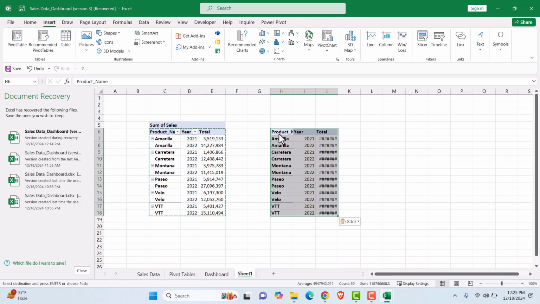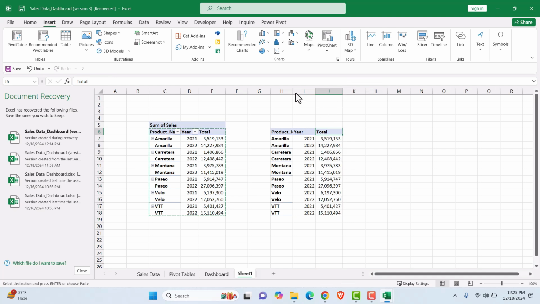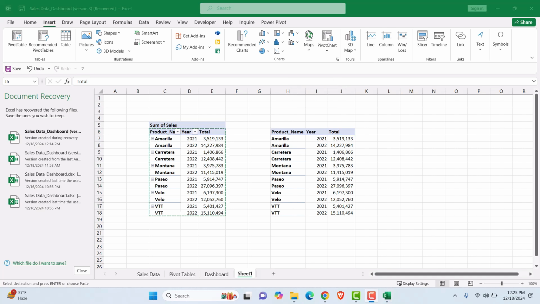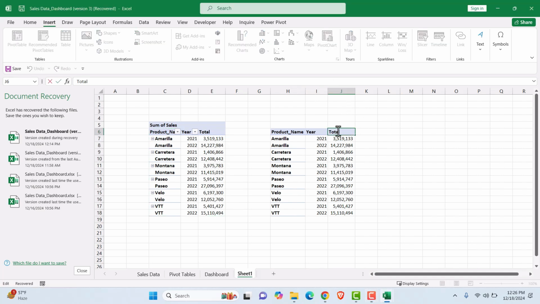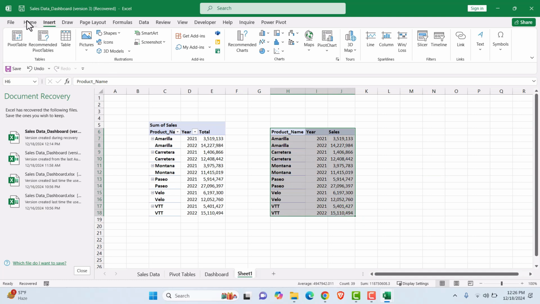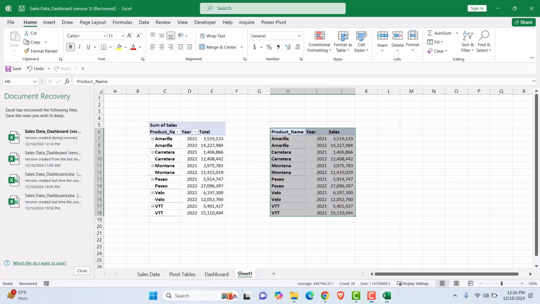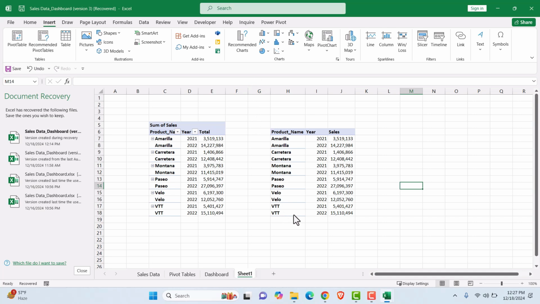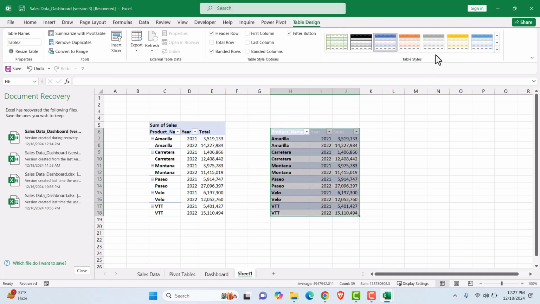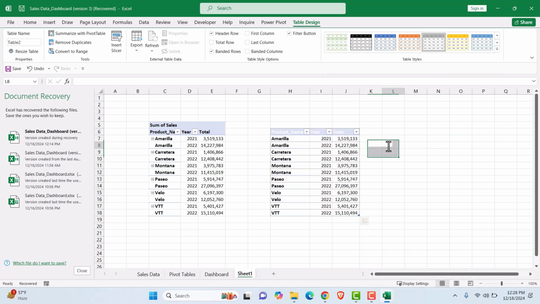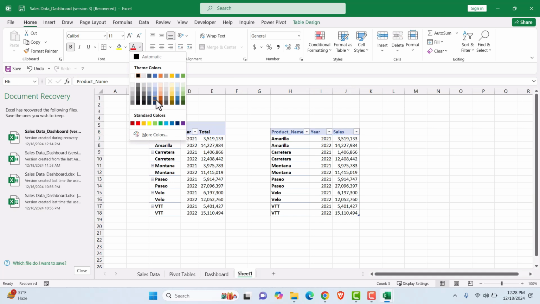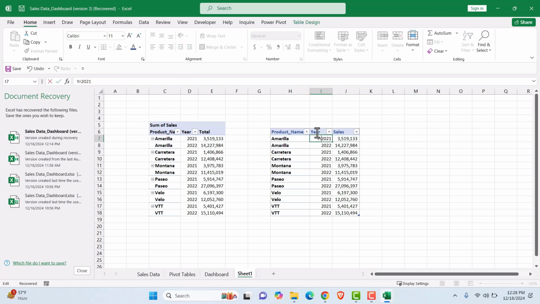Copy it, we will paste it over here as values, and we will do one thing. We will just rename this column as sales, and we will make it a table from this selection. We will select these cells and we will make a table of it. Now what we have to do next, we will format this table. We will add YR in each of these cells to make it more appealing.